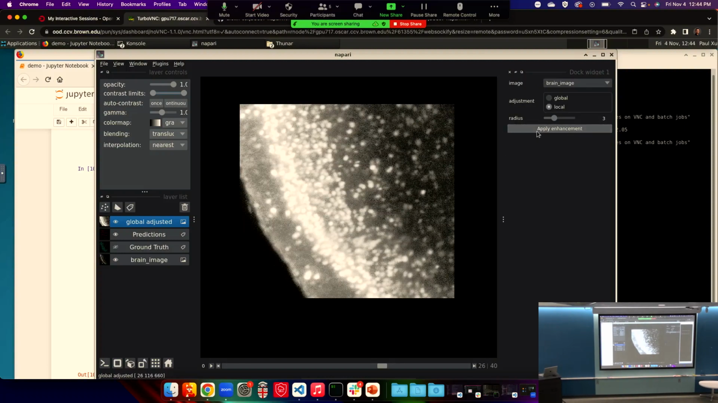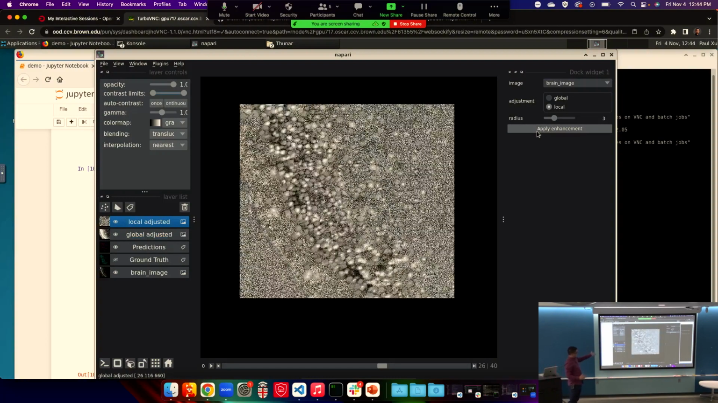The local enhancement will take a while. You will see that it actually showed up as well. So basically, you're adding a toolkit for your users, right? And then you can just package this and publish it as a Napari Hub plugin.